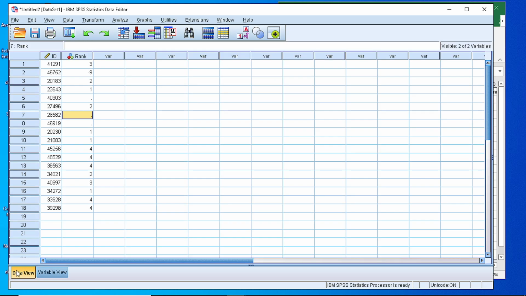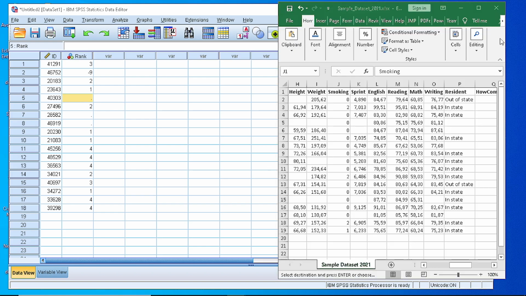One thing to mention is that whenever we have missing data, we don't need to do anything, or we don't enter this dot, because SPSS automatically recognizes, as we copy from the Excel, that there is no value and places a dot. We don't need to place a dot manually, or else it will be considered as a text.